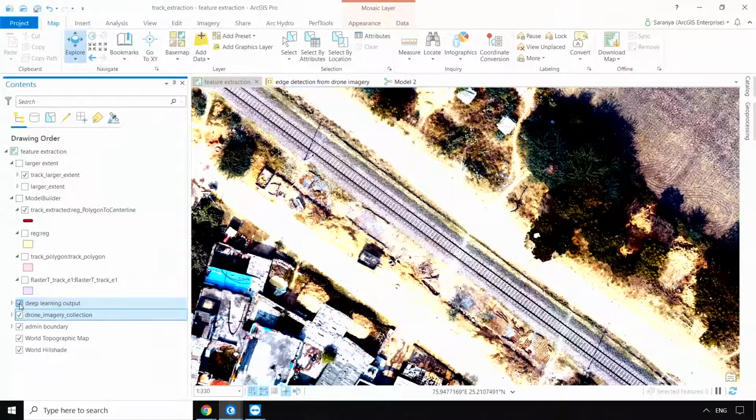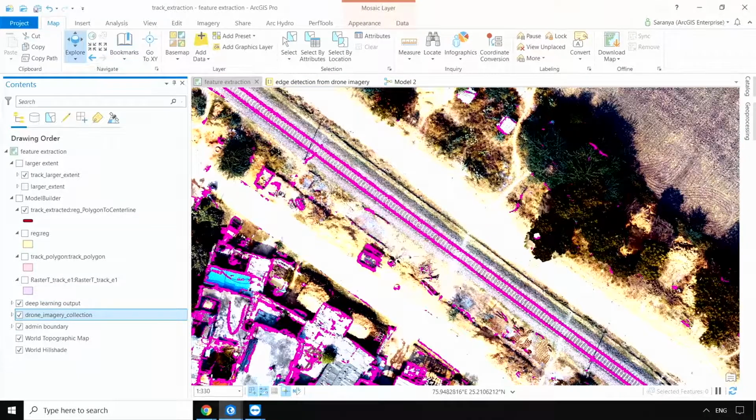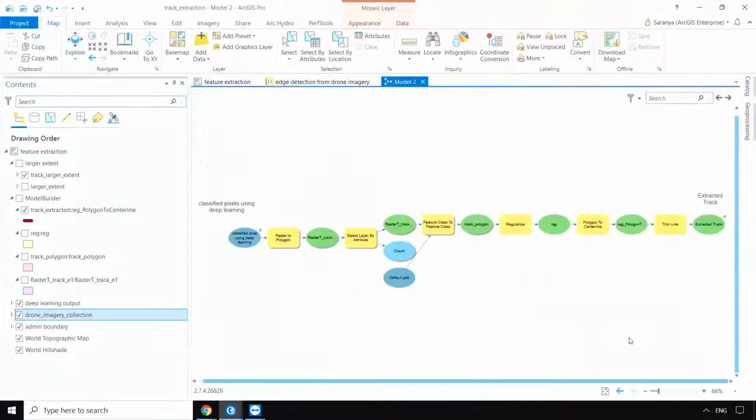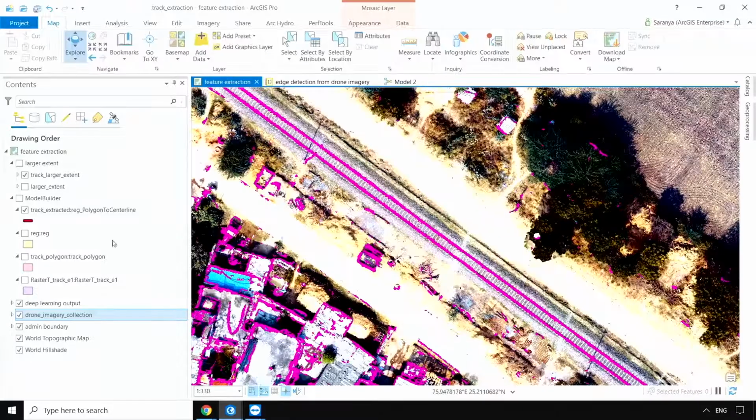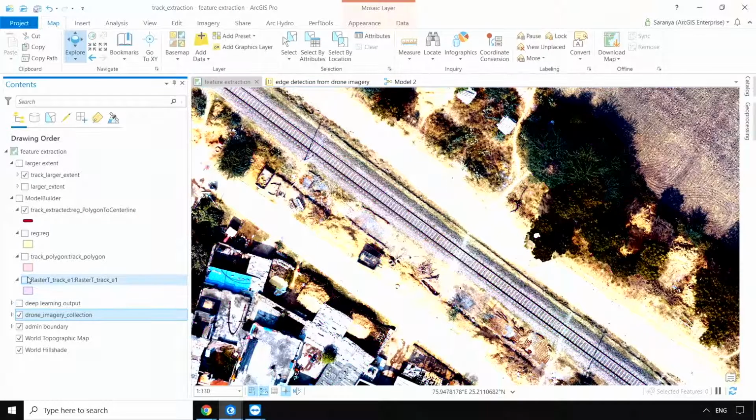Here, the model has detected all the track features, but in addition to that, there are several other edges as well. Don't worry, we can clean up this entire output using the model builder tool, where we can clean up this output to extract only the feature of interest, which is tracks. So here I have leveraged tools like raster to polygon, polygon to center line to extract our tracks. Now let us take a look at some of the intermediate outputs.